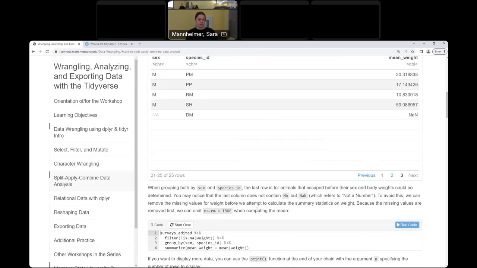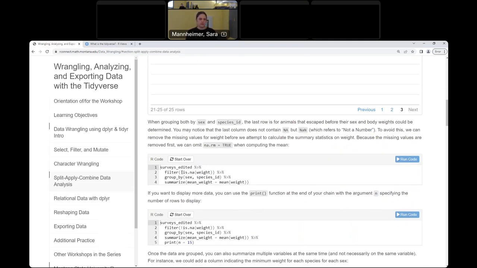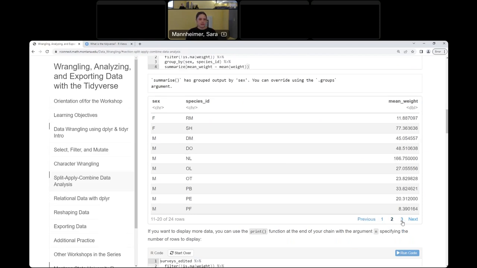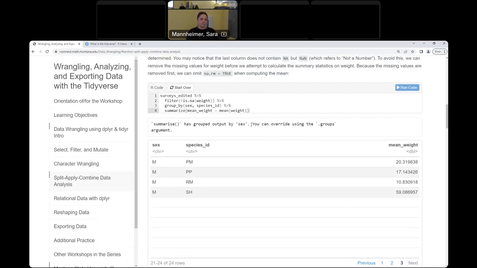So that's just why that appears, and we can actually deal with that by filtering out NAs before we group, so it won't find that as a group. So this is just surveys filtered by weights that are not missing, and then we group by sex and species ID, and then calculate the means. And if we go to the end there, there's no longer that group popping up. So the order matters then, because if you group after that versus before, it'll create a group based on that.